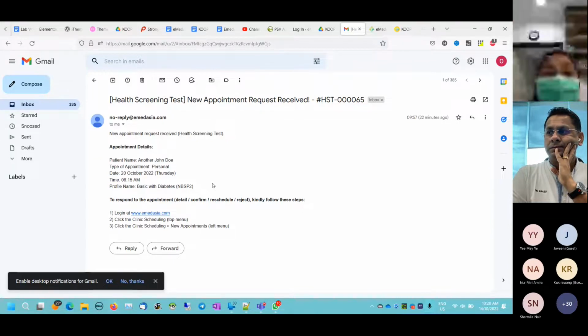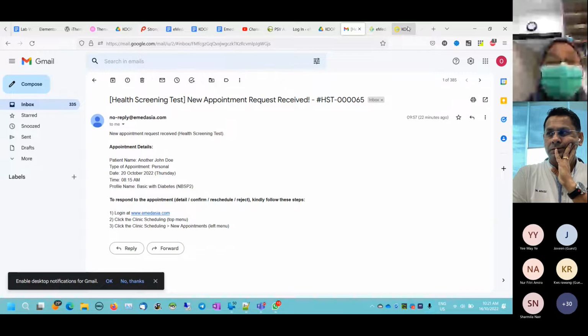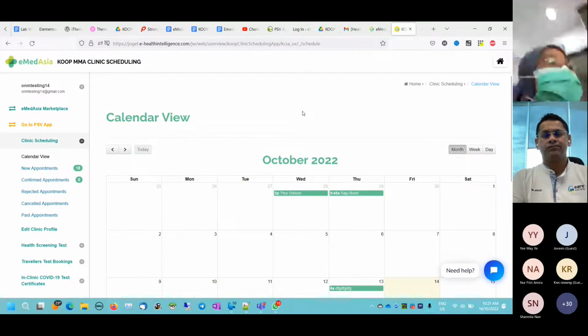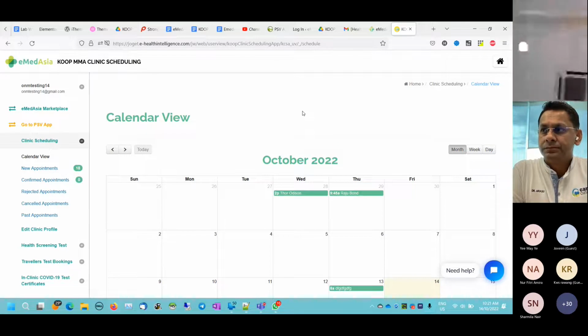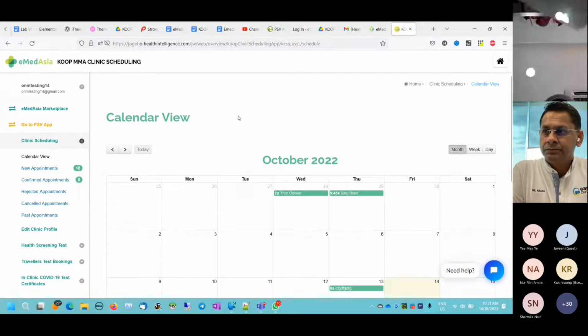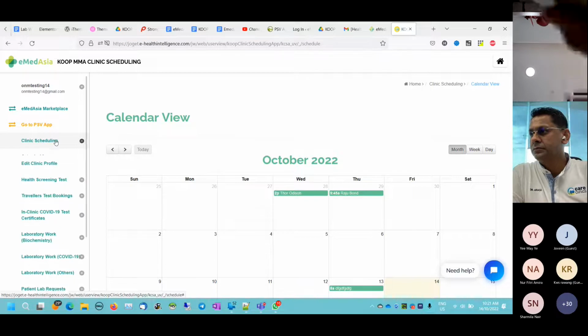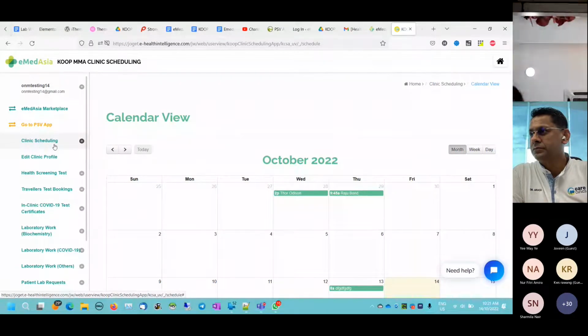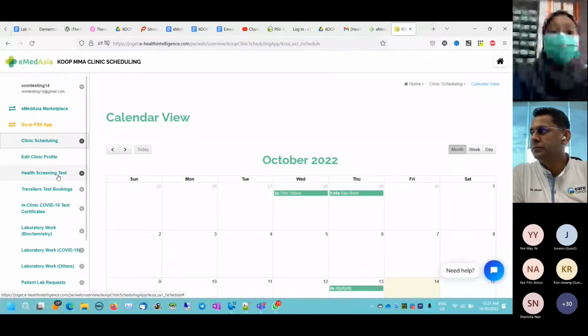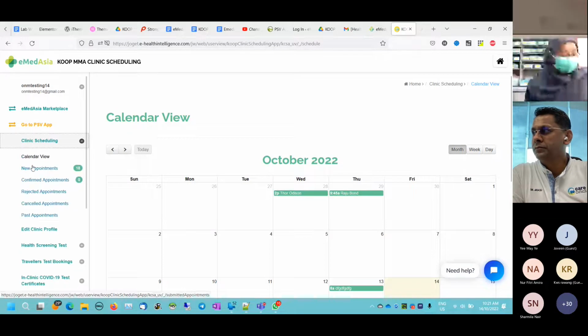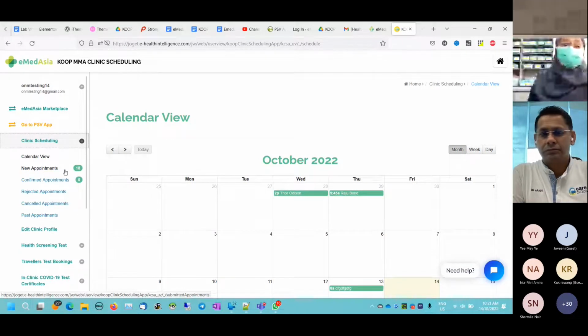Once you receive this email, you need to log into the system, as I showed you just now. The first thing you need to do is respond to the booking, whether you're going to accept or reject the appointment. Once you log in, you will see a lot of menus on the left. We're going to focus on these two, clinic scheduling and health screening test. First, you need to respond to the appointment. Just click new appointments over here.